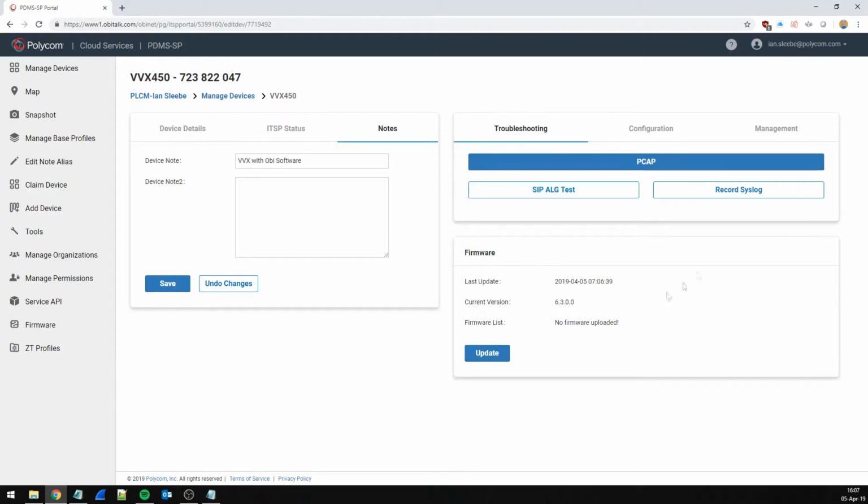Then on the right, we have a little window with up to 3 options. So we have troubleshooting, configuration, and management. And the troubleshooting will allow you to do a packet capture of all internet traffic from the phone. So once you click that, it will just start the PCAP. Once you press done, it will upload the PCAP onto PDMS SP. There's a simple SIP ALG test, which will show you if the phones are affected by SIP ALG or not. And you're able to record syslogs from here. And you can also change the firmware underneath, by the way.